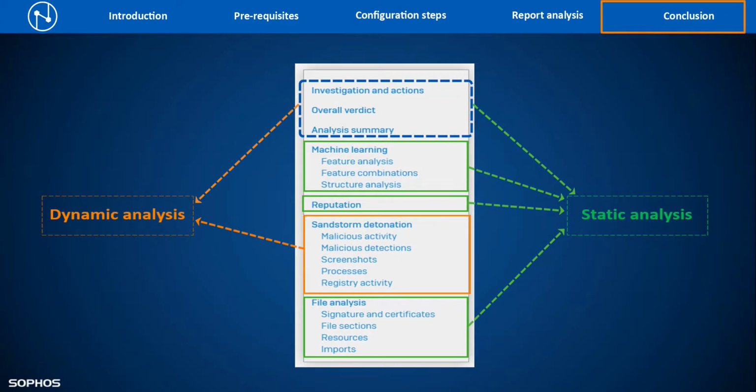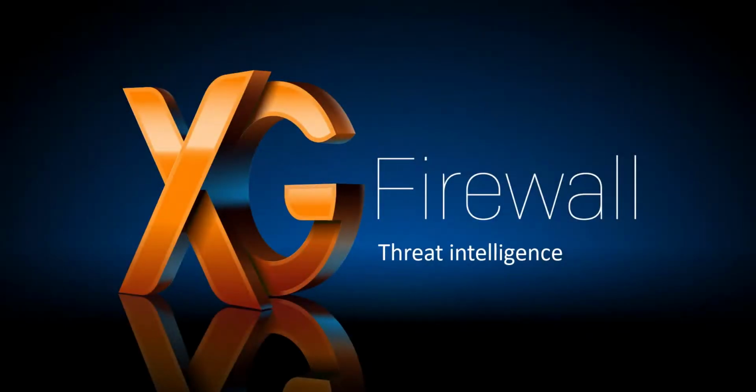In summary, static analysis is the fastest type of analysis, as it uses machine learning and other technologies to consider the structure and features of the file, while the dynamic analysis reviews the actual behavior of the file as it is executed, looking for malicious behaviors and other suspicious activity. Through the combination of both static and dynamic analysis, the threat intelligence in version 18 blocks malicious content quickly and accurately.